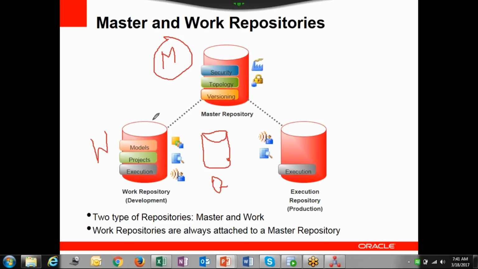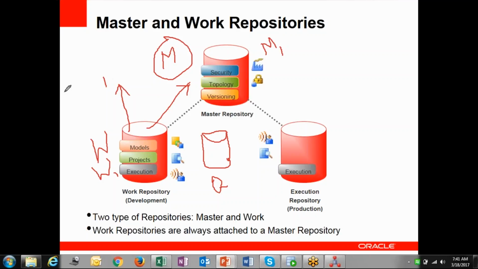No, no, no. One work repository can connect to only one master repository. We have a work repository where you have implemented the models, execution, everything, and you connected this work repository to one master repository, M1. And your work repository is W1. If you try to connect the work repository to another master repository, then it won't allow you.